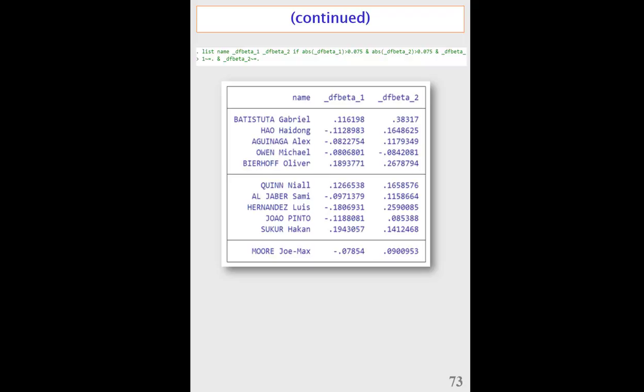So for that df beta it was 0.0078. Yeah, the rule of thumb is not related to what the actual df beta looks like in the end. So that border of 0.075 is the same for all the df betas that you have. If you have 10 predictor variables, then it's the same for all 10.